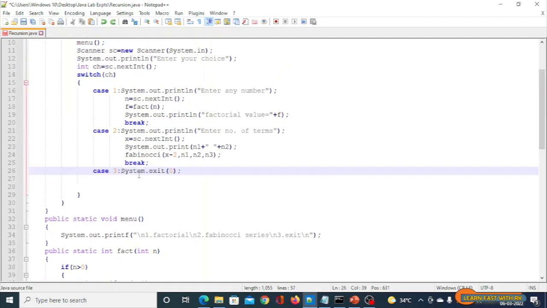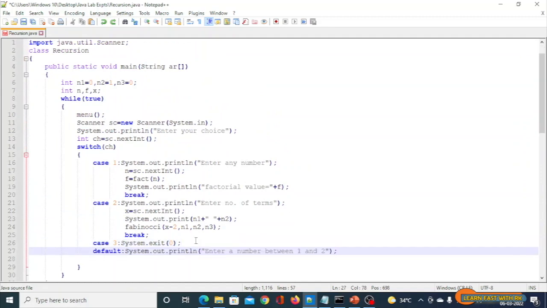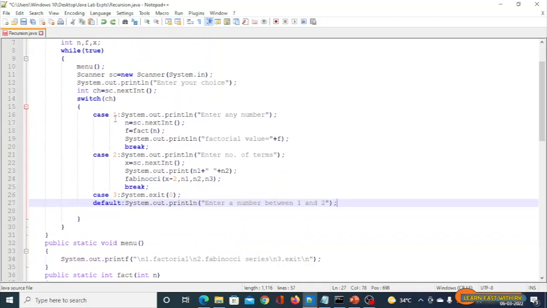So the last case is the exit case. As we are using a while loop, we should exit. And another case is default. If the user enters a wrong choice, then this default statement will execute, and break.